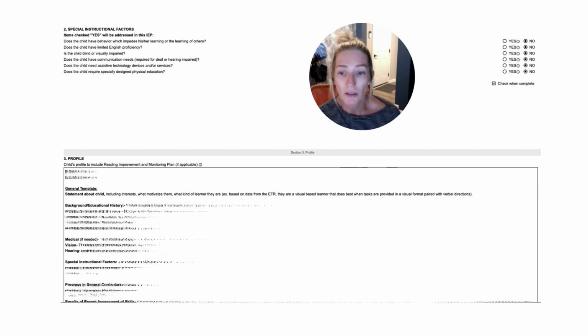You can include medical, a statement if there's a diagnosis or anything like that from the parent, vision information, hearing information. You can also include a statement about those special instructional factors of section 2. You can put, the student will receive assistive technology, that will be addressed in the section where assistive tech is. You could also say something like, the special instructional factors on this IEP, the student has needs in the area of communication that will be addressed in section 6 and 7 of this IEP. Again, these are just real brief statements.